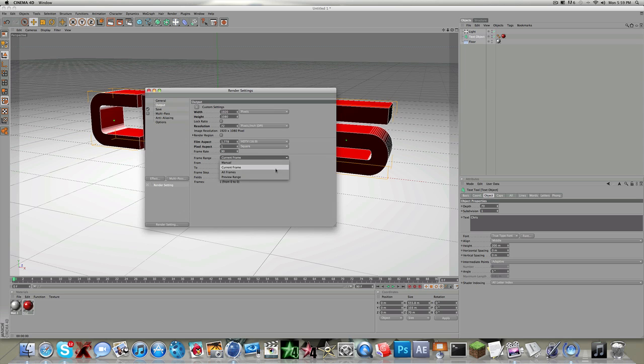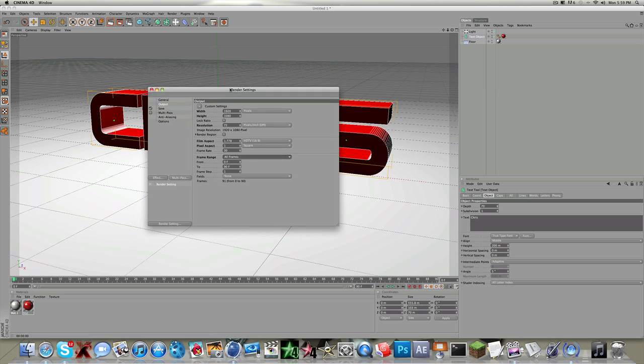But if you did want to work with the animation, you would go to all frames, and depending how many frames you have, you're gonna want to change this. And that's it for that. So I'm gonna leave mine on current frame since I'm working with a picture.